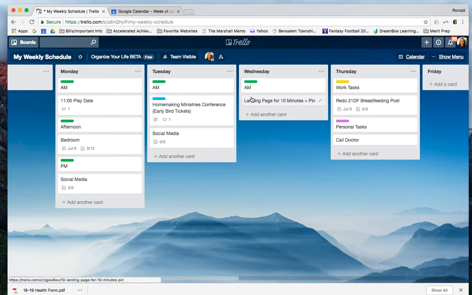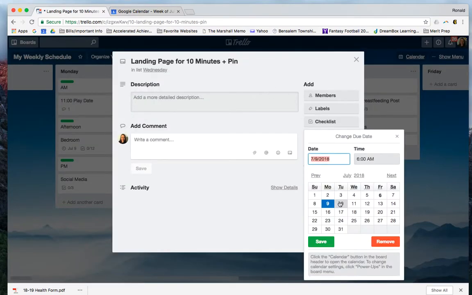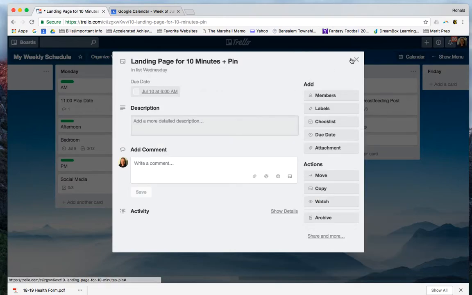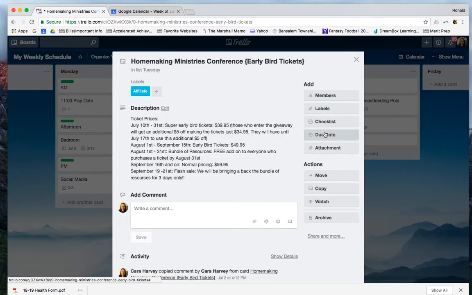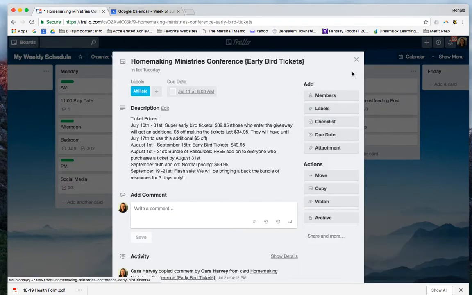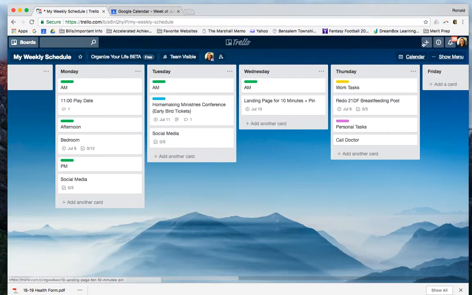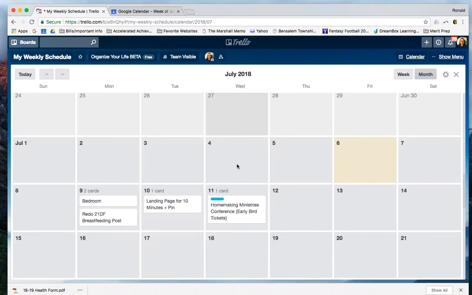Let's put a couple more due dates on things, just so I can show you the next example of how I would then sync into my calendar. I'm going to delete some of this stuff because it's really my personal stuff. Okay, so I have a couple due dates. Now I can use my calendar, and I can see my whole calendar at a glance.